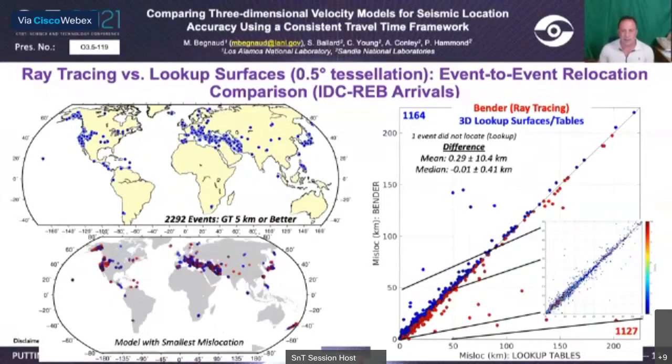They are randomly plotted and show no specific bias of any one method over another. On the right is a one-to-one comparison of the mislocation. There's about a 50-50 split between the number of events favored by full ray tracing, which is 1,127 in red, and the 3D lookup surfaces, which is 1,164, which is blue. The mean is 0.29 plus or minus 10.4 kilometers, with the median being negative 0.01 plus or minus 0.41 kilometers. So there are some outliers obvious here, but very few.